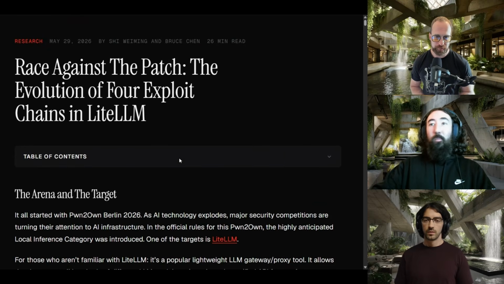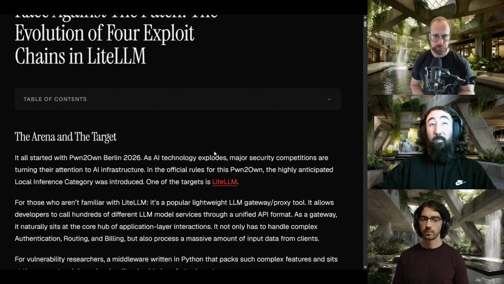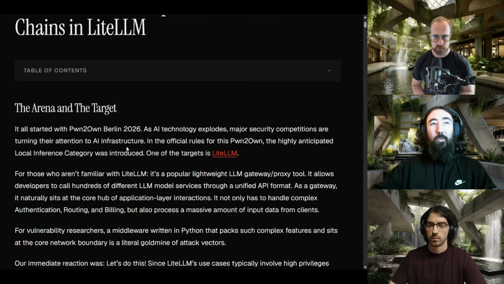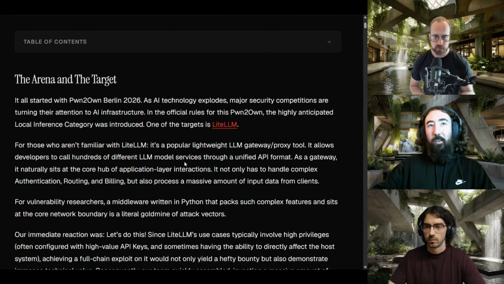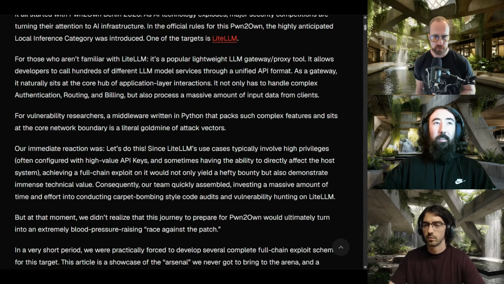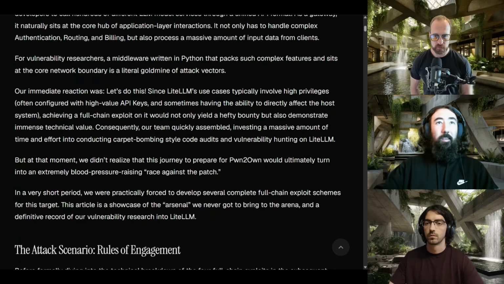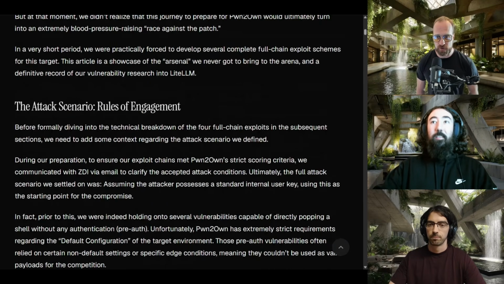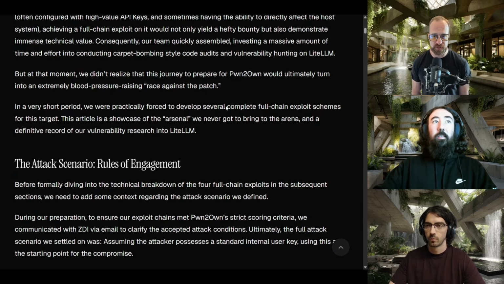Okay, so this is one from Star Labs. This is talking about their Pwn2Own attempts. Not really attempt. Unfortunately, they didn't actually get to the competition to show it off. So we'll talk about that in a minute. But they targeted LiteLLM, an LLM gateway. LiteLLM's getting a lot of attention these days. They've had several big vulnerabilities come out, and I think it just has to do with it being a great platform. I don't know if you've leveraged it at all, Jonah, but I haven't.